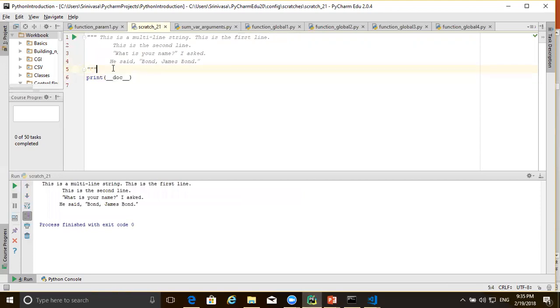So for example, I will write another string, say this is a test. But Srini, for comment we use hash, right? Hash, yeah, for a single line only. Comments are used for single lines only. Okay. Single line comments.